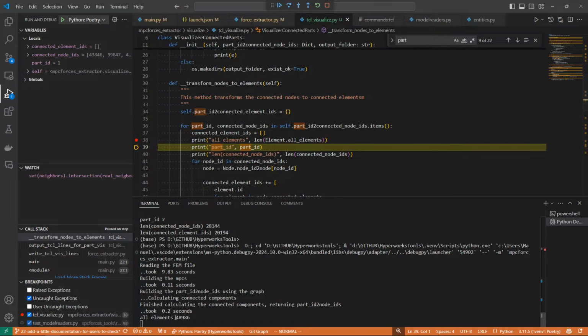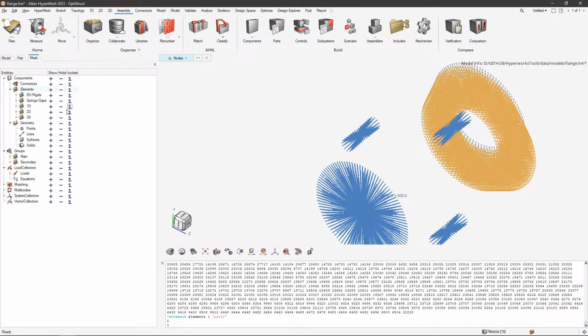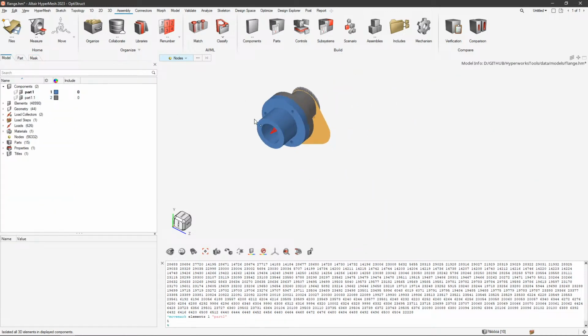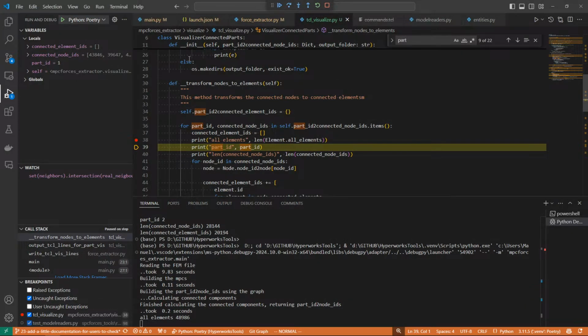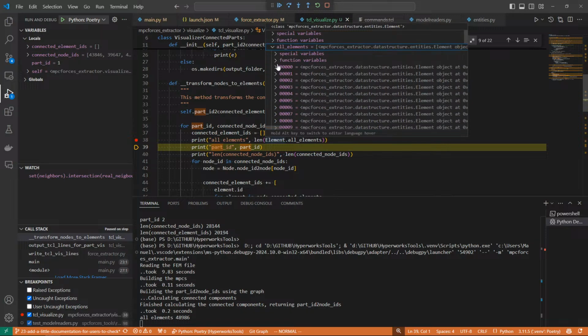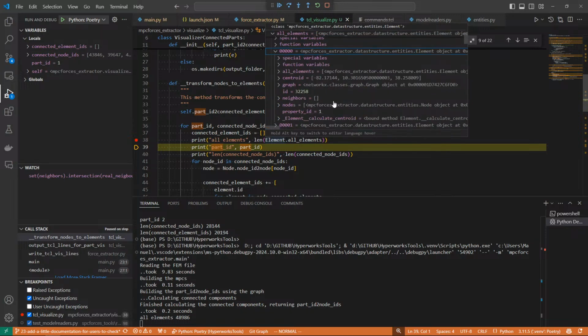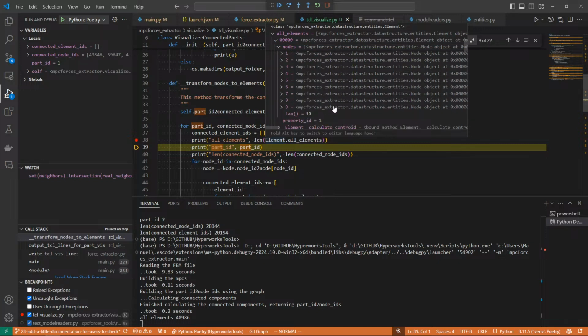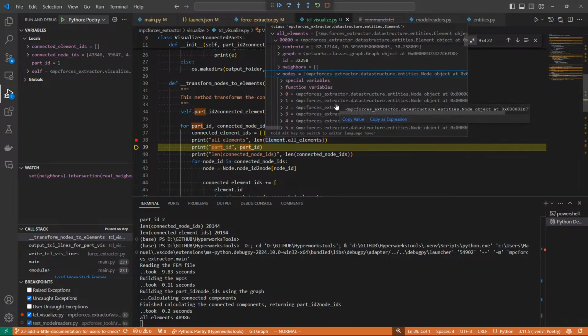Okay, so all elements is 48986. Let's just get all the elements, the 3D elements for all components, and check how many elements we have. 48900... 48986. So that's basically good. Now let's just go to one particular element. And then the nodes. It has 10 nodes.